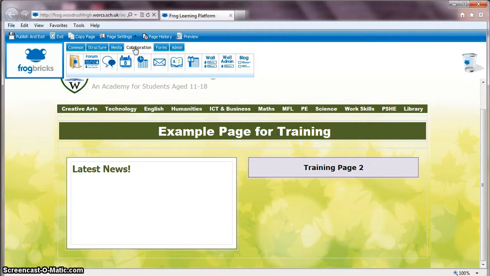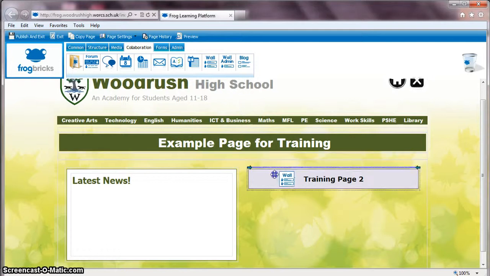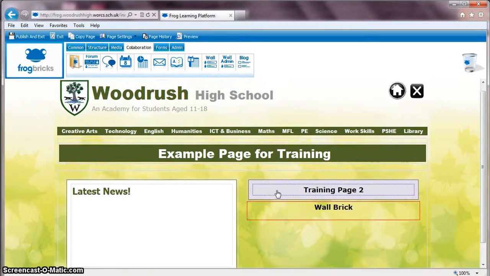Now, we've used web files before, the first one. The one we're going to look at now is the wall brick. Now, it is just the normal wall, not the wall admin. And you simply drag and drop it where you want it on the page.